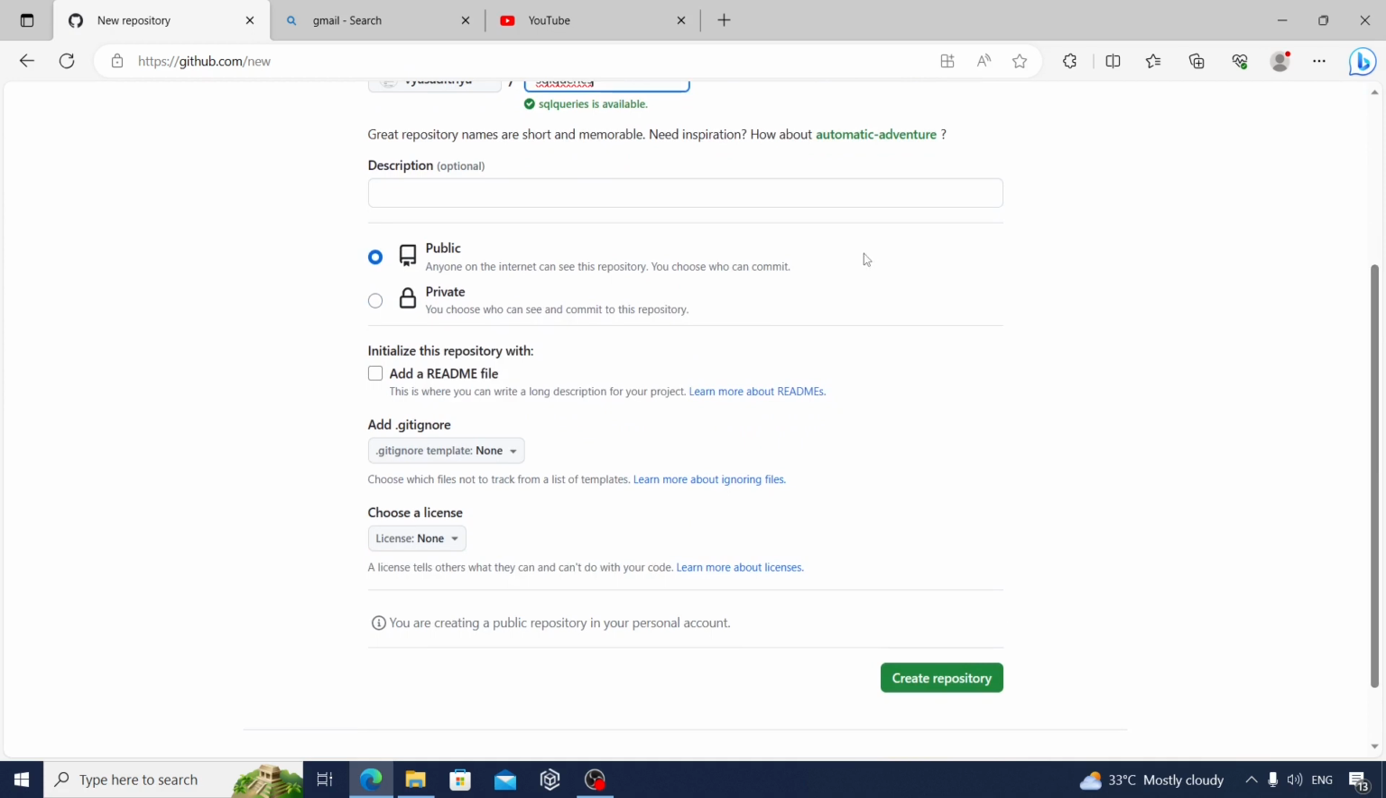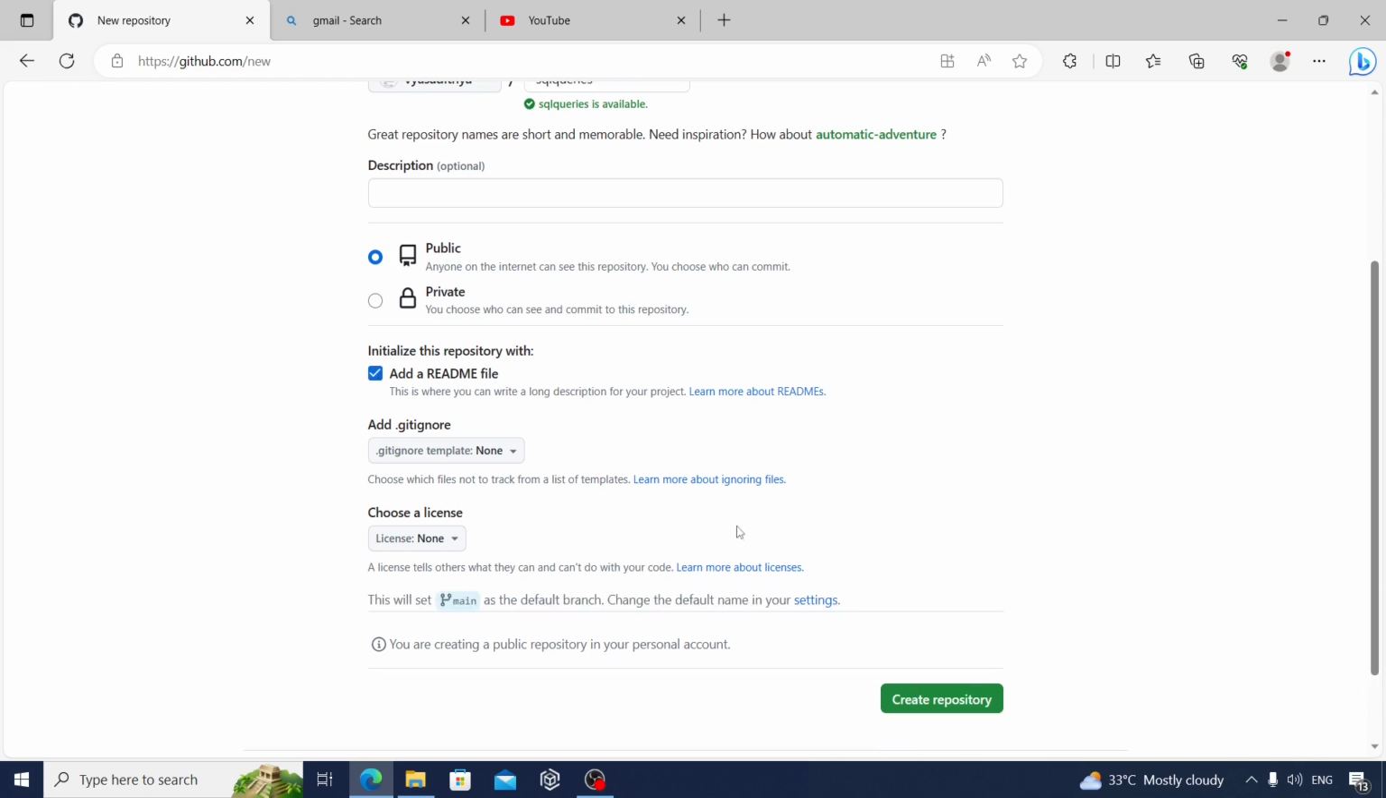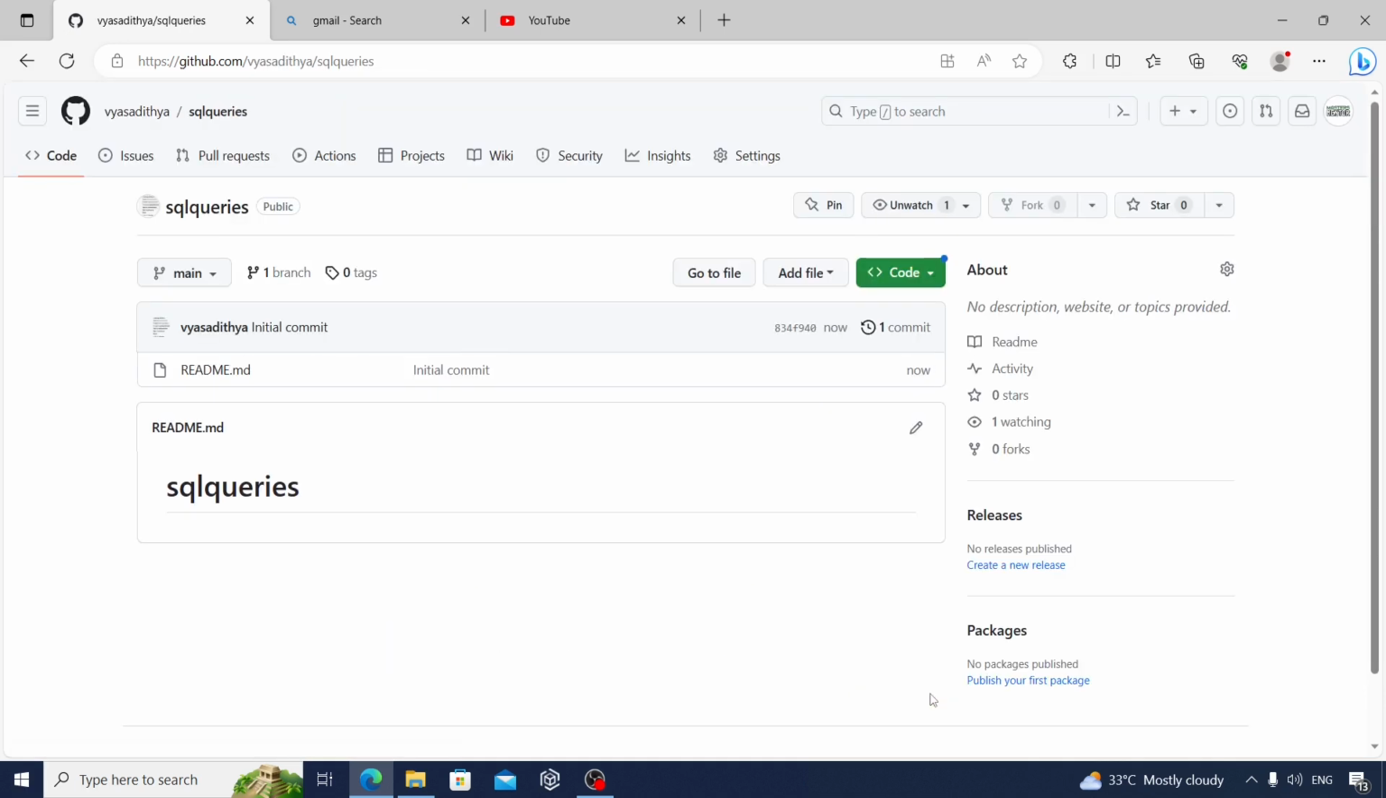Then here you can keep it public or private. Obviously you want to showcase it to recruiters, so keep it public. You also have an option to add a readme file, where you can write a little bit about the project. So I will also add a readme file and then just go to the bottom and say create repository. Once you do this, we now have a readme file created.